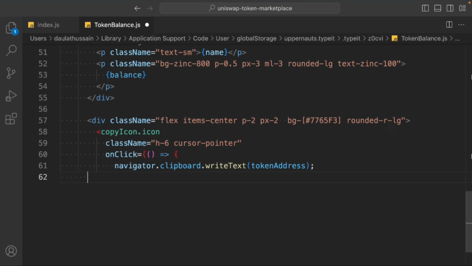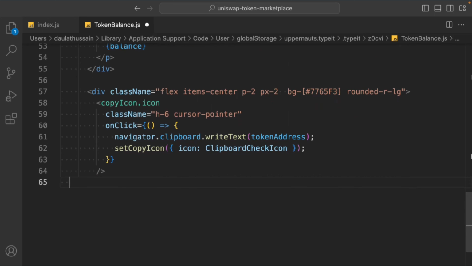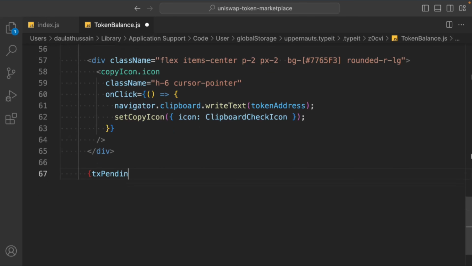So that's the on click function we have on the clipboard, and we have to set this set copy icon to icon clipboard checked. So when it successfully copies, we have to change the status of the icon, and we have to simply close this on click function. Then we have to close this copy icon. Then we have to close the div.